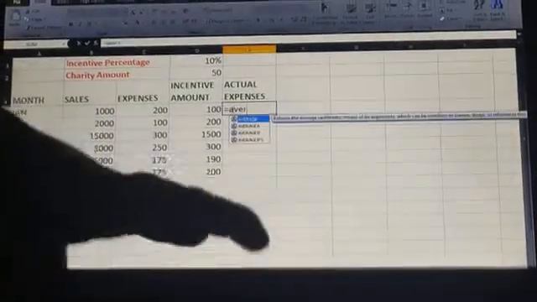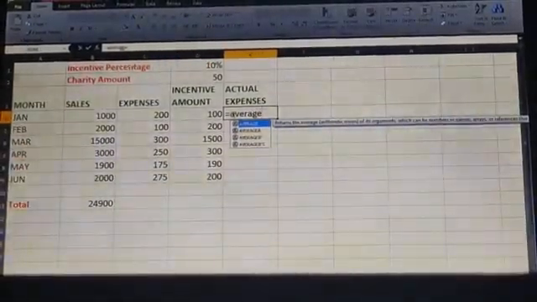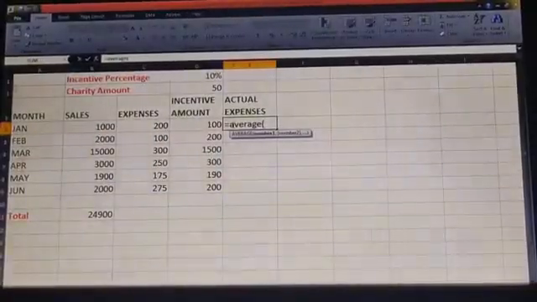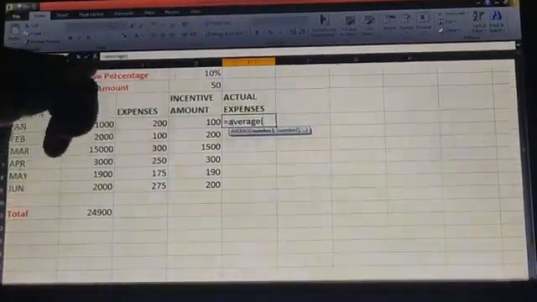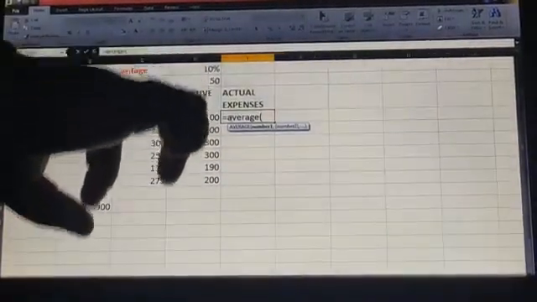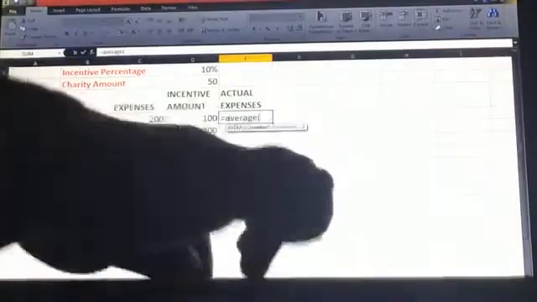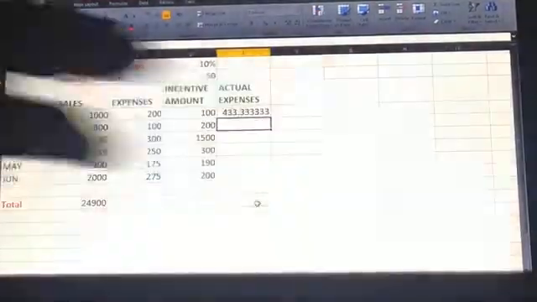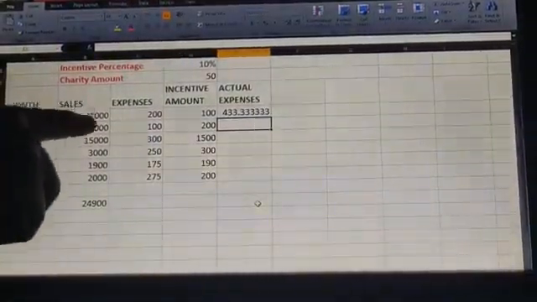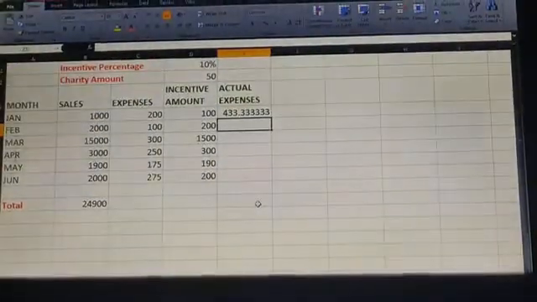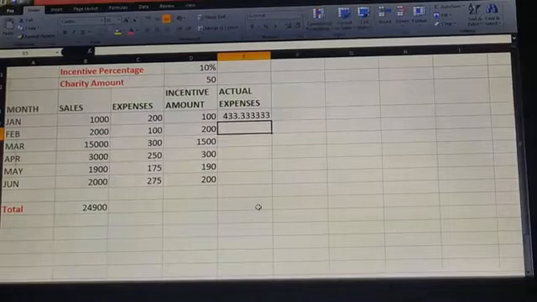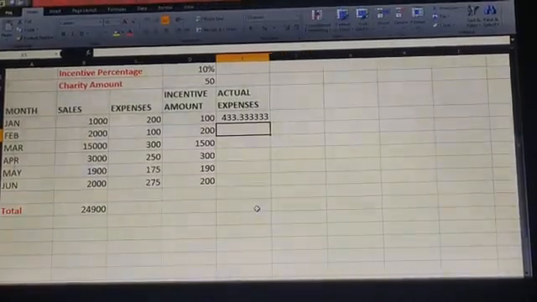You can use capital or small letters, there is no problem. Now you have to put the cell references B4, C4 and D4. So B4, C4, D4. Close the parenthesis. Now you have to press enter. So your average amount of January sales, expense and incentive amount will be calculated. So you can easily calculate the average value by using the average function.